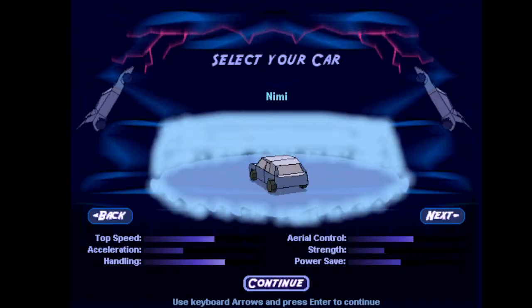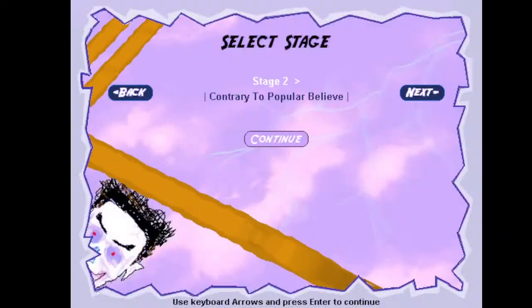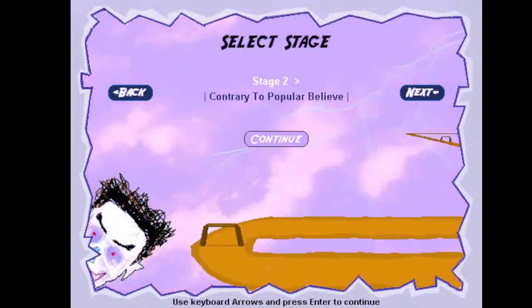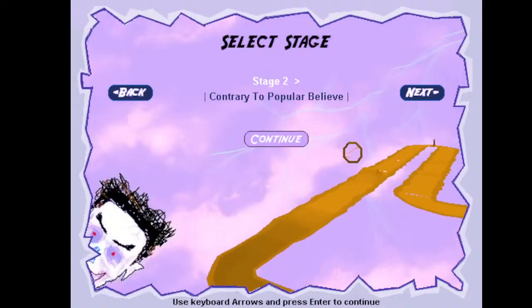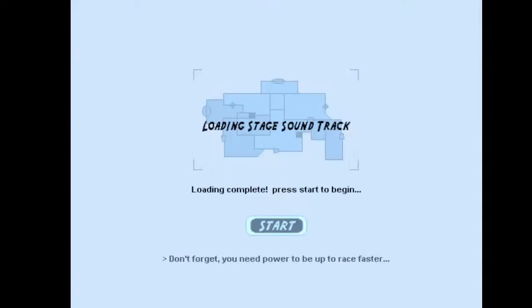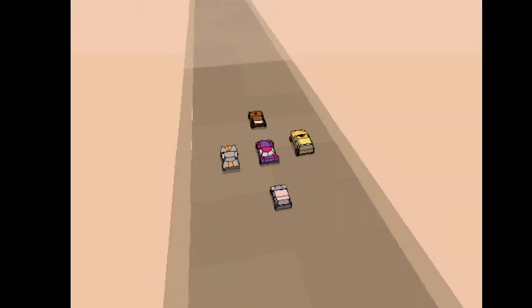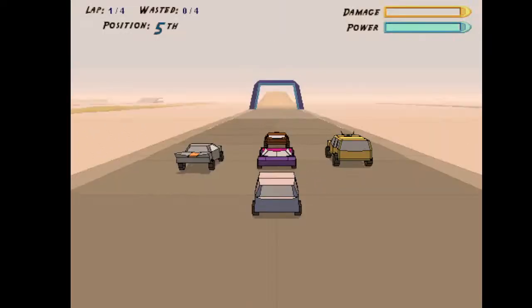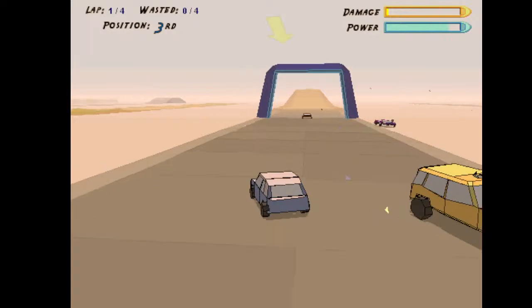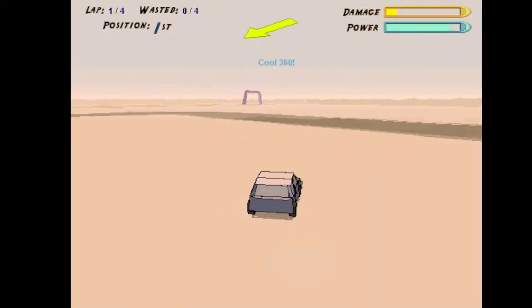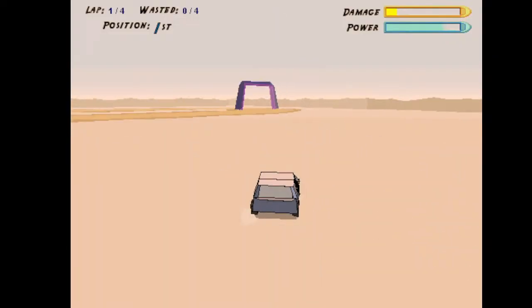And one car I actually didn't play last time, which I will play this round, Little Nimi. Contrary to popular belief, let's go face Max Revenge, shall we? Nice of me to get launched just then.